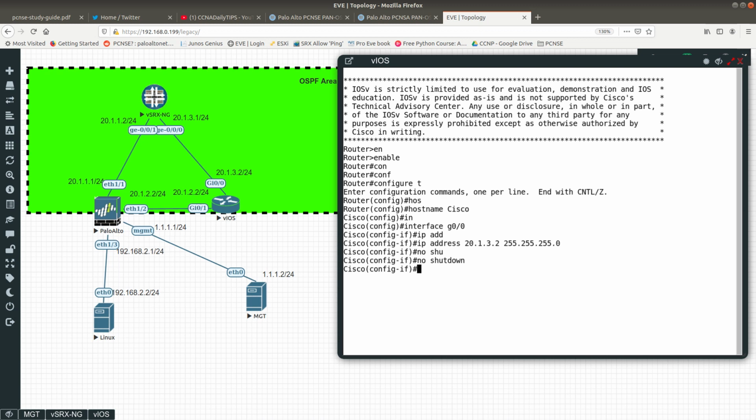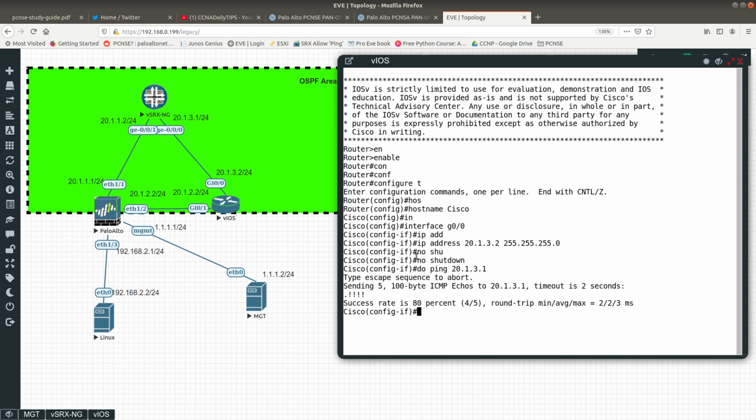After we do the no shutdown, we should be able to ping the vSRX 20.1.3.1 interface. So do ping 20.1.3.1. Or I should be able to. There we go. I'm able to.